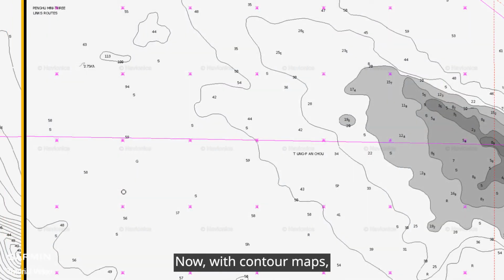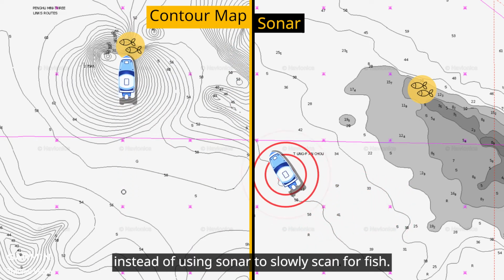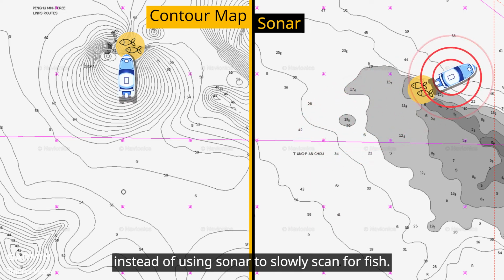Now, with contour maps, you can know the approximate location of fish, and go there directly, instead of using sonar to slowly scan for fish.